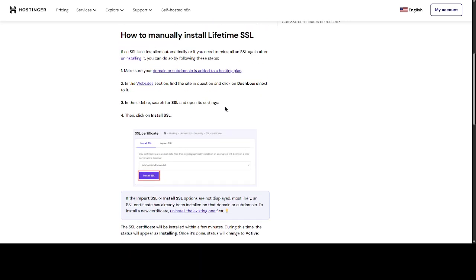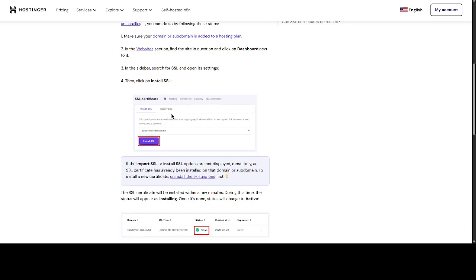Once you're in the SSL section, it's time to select the domain for which you'd like to install an SSL certificate. Be sure to choose the correct one, especially if you manage multiple domains. Mistakes happen, but taking a moment to double check will save you time later on. After you've ensured you've chosen the right domain, click on Install SSL.